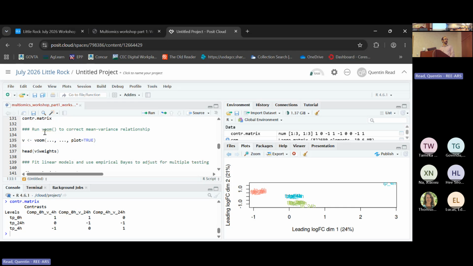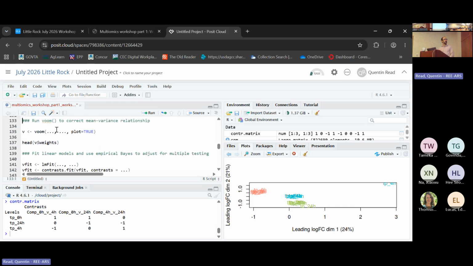Okay, so there is a function called voom that we're going to use. Whenever we do differential expression, it is basically a linear model. It's basically an ANOVA that's looking at the variation within each time point versus between each time point. But ANOVA has to assume that the variance is roughly equal within each time point.